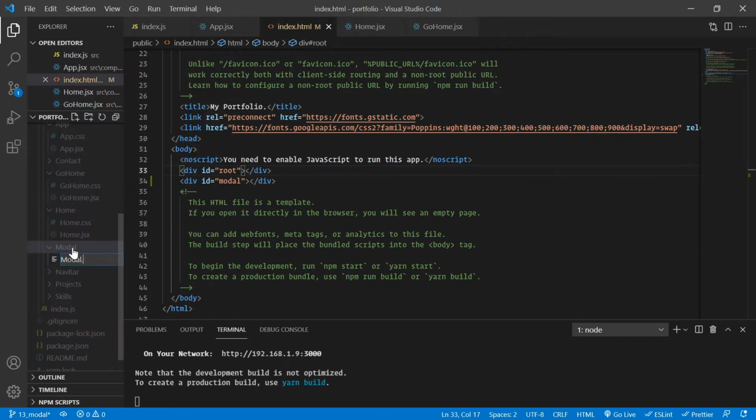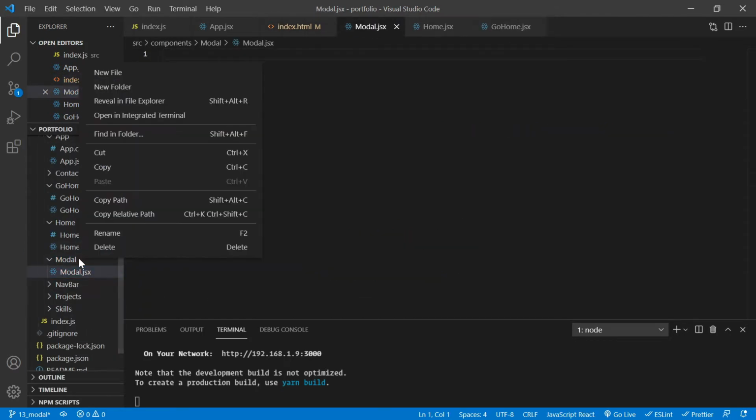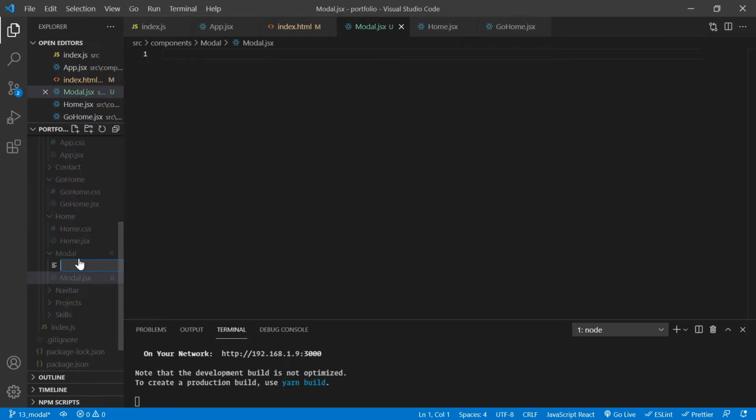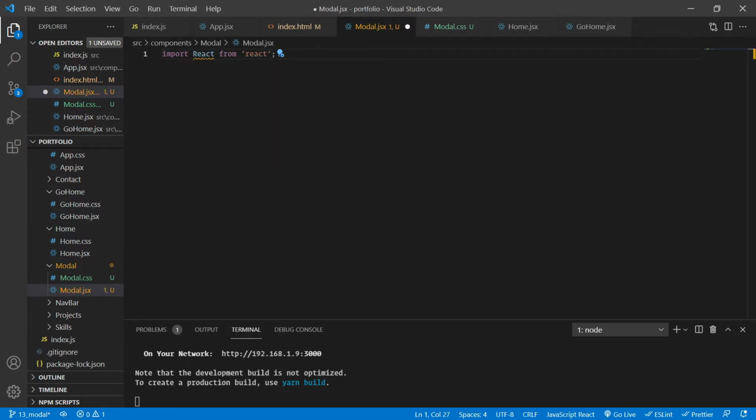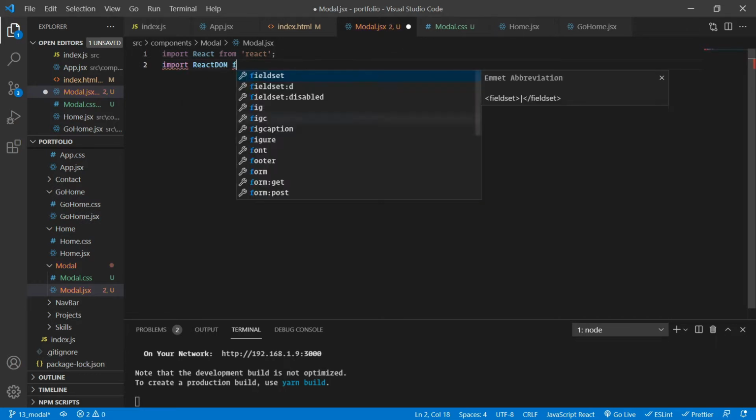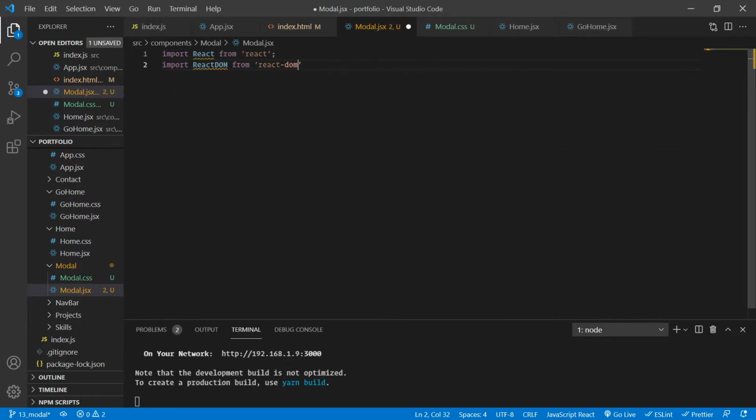And again, model.jsx. Well, I know some people call it modal, some people call it model. I'm not sure which is the correct pronunciation, but it's more about the concepts than the pronunciation, so don't go on the pronunciation. Perfect. So I'm going to import React from React, and I'm also going to import ReactDOM from React DOM. I'm also going to import the style sheet like this, ./model.css.